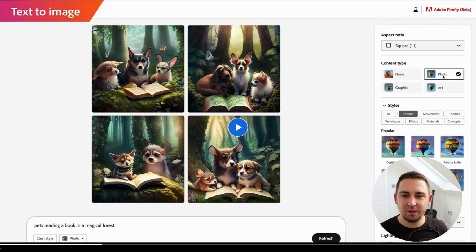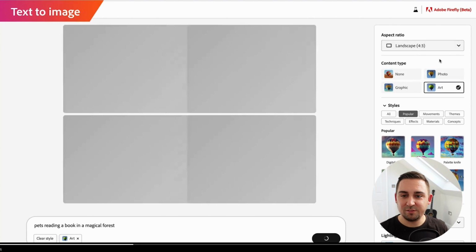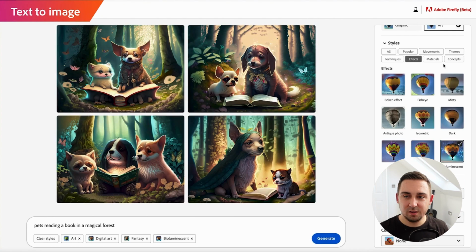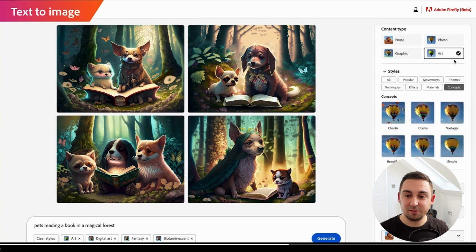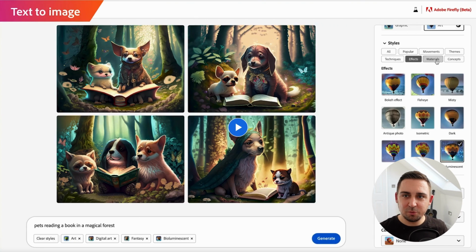So they show an example there of switching to photo. It still looks quite illustrative to me, but you can see the difference between photo and art. And a really quick way of changing the aspect ratio to landscape. Loads of different preset effects that you would expect from Adobe. Quick ways to change the style of the model. So what's really interesting is the styles are applied at the bottom like filters, and you can build up different styles. So you're kind of just adding to your prompt.